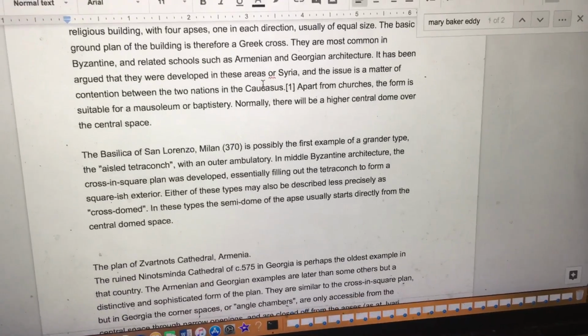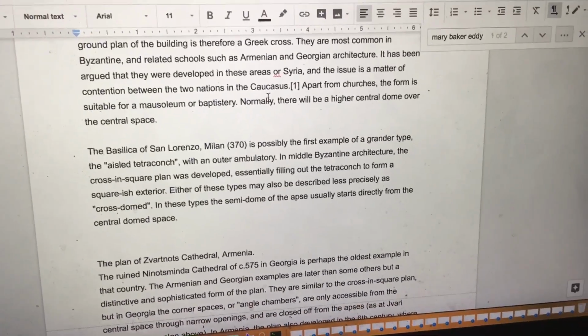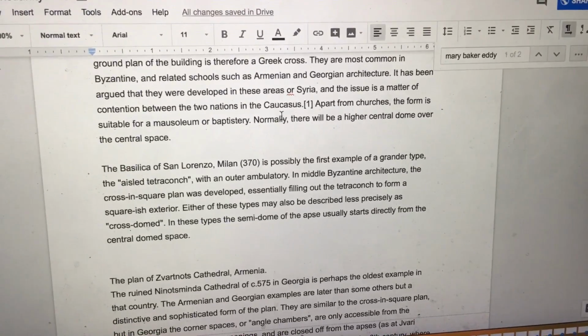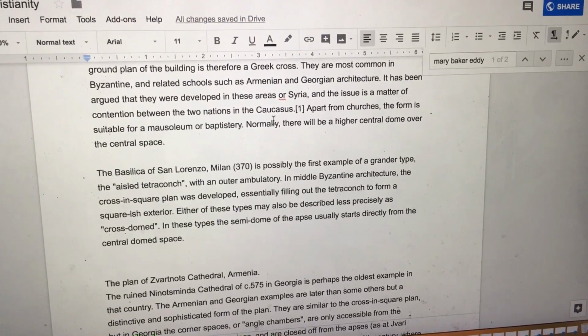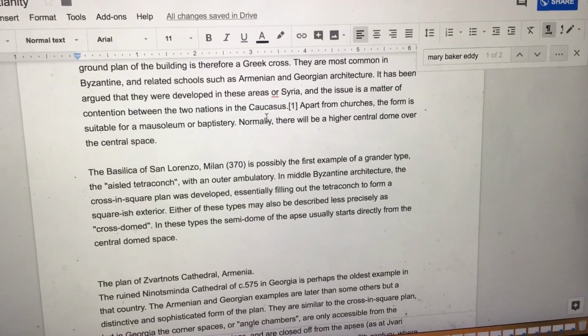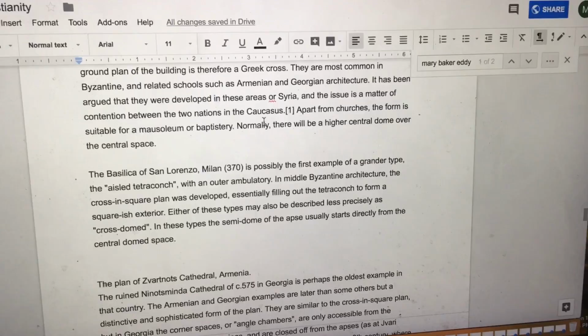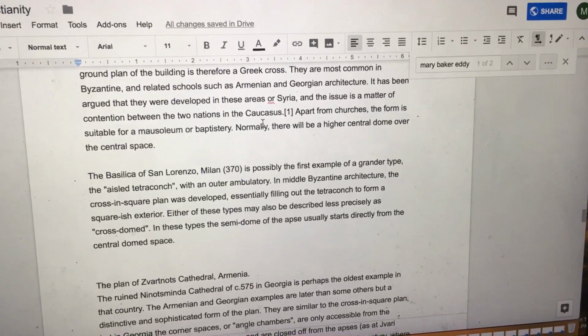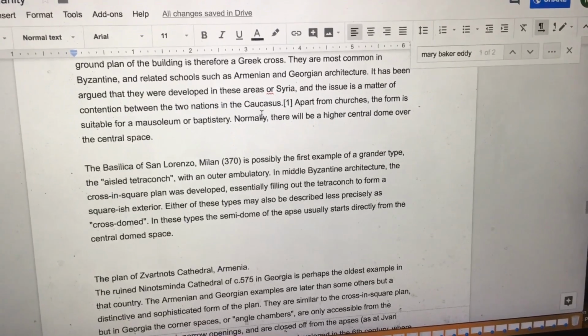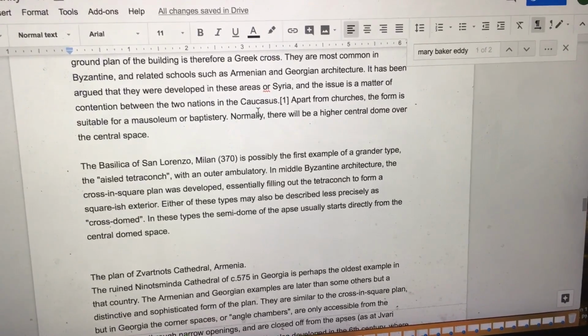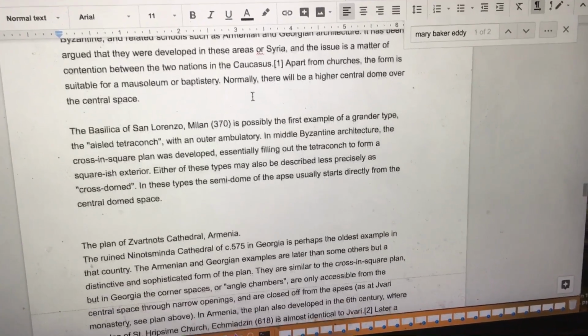The Basilica of San Lorenzo, Milan, is possibly the first example of a grander type, the aisled tetraconch with an outer ambulatory. In Middle Byzantine architecture, the cross in a square plan was developed, essentially filling out the tetraconch to form a squarish exterior. Either of these types may also be described less precisely as cross-domed. In these types, the semi-dome of the apse usually starts directly from the central dome space.